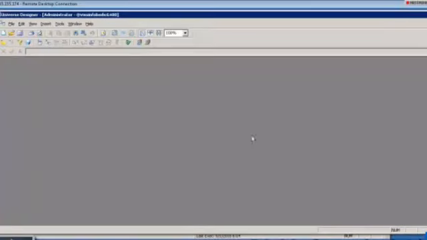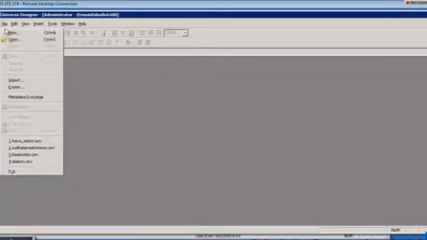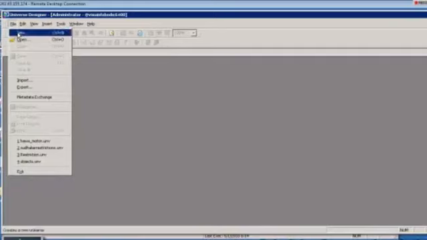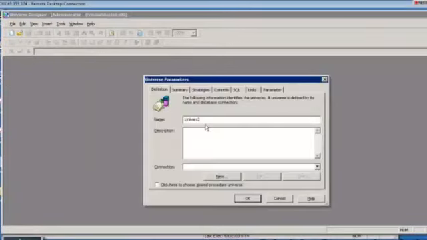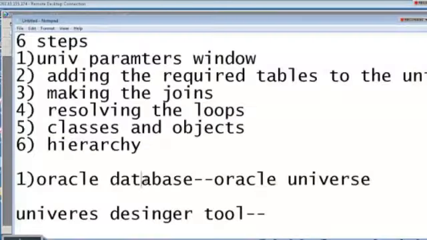Go to the File menu. This is the tool, Universe Designer. Click on the New option. Then this is the first step of the universe creation. Provide the universe name as Oracle Vandana. Then a connection is required. So in the first step of the universe creation, what are the mandatory parameters?